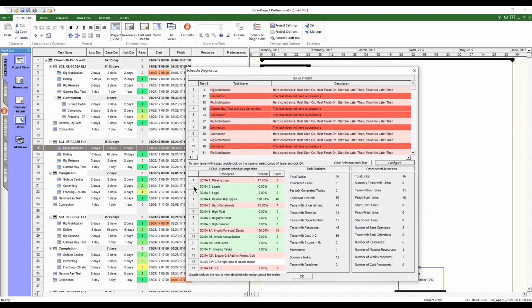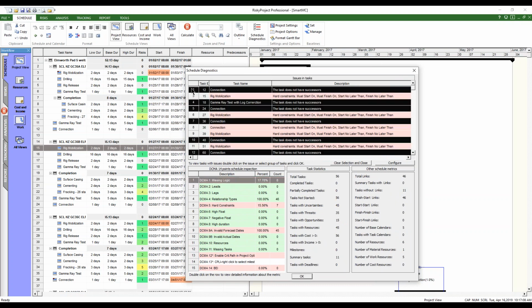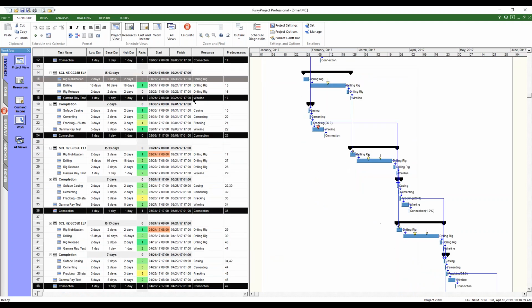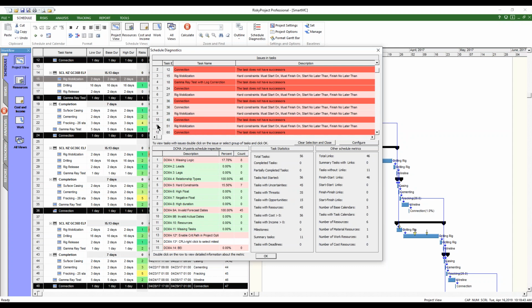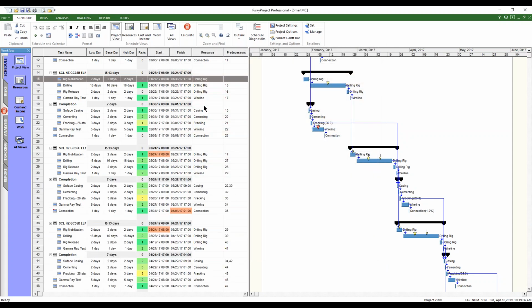Now I know that this is missing logic because it's got rig mobilization on the first one. It's the starting one, so we're not too worried about that. However, on this one, we'll go back into that. This task does not have a successor. This one has hard constraints. We can see these hard constraints, and if we click on those, it will highlight them in the application as we saw. The hard constraints we'll want to get rid of. I know where they are, so we can go in here.